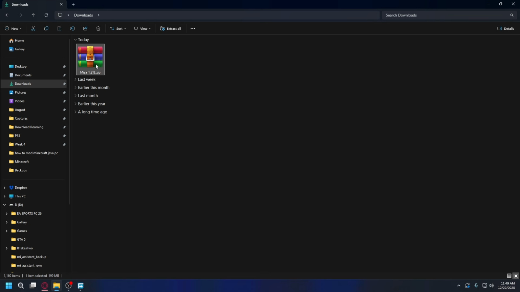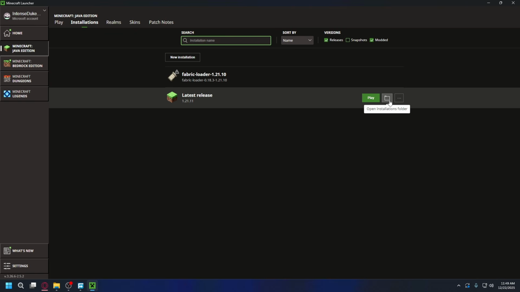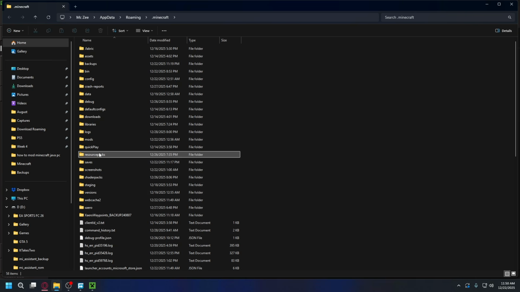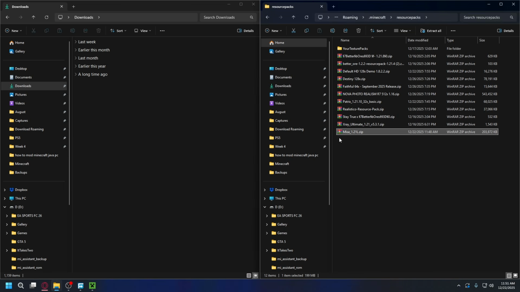You'll have your resource pack in a zip file. Now to install it, you can open up Minecraft Launcher and then go to Installations tab, look for your Minecraft installations, and click the folder icon on the right. Once you're here, you want to go to the Resource Packs folder and simply drag and drop your texture packs into this folder, just like that, and that's done.